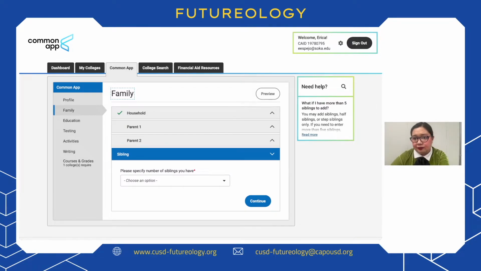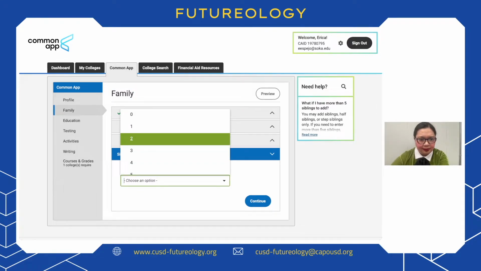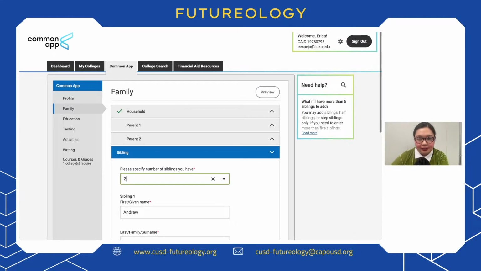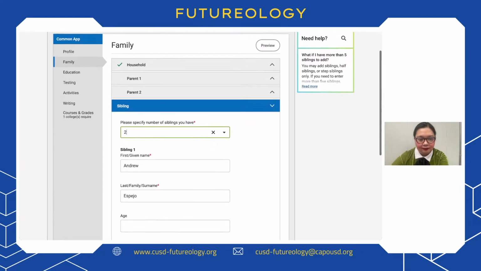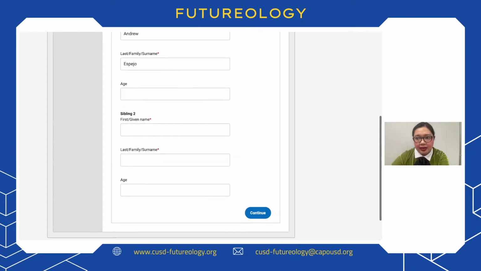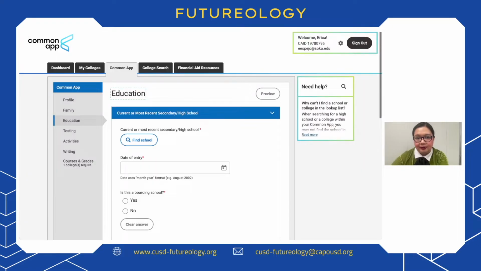So let's look up sibling information here. If you have any siblings, let's say you have 2 siblings, you can go ahead and just enter that information here. How old they are. And again, this will also be used for any private merit aid if you do get into the university, because they also want to see how many dependents are with your parents, how many dependents your parents support.